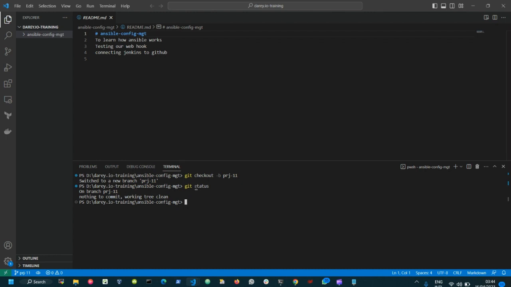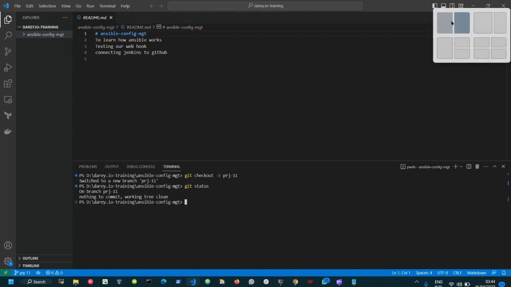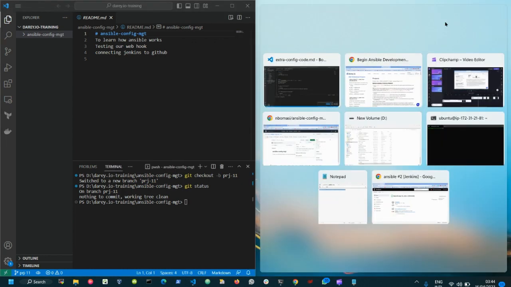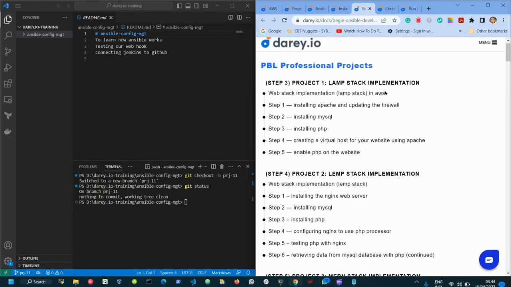So everything we will be doing henceforth for now will be in the branch. Meanwhile, I want to split my screen just to make life a bit easy for us so that we won't be moving from one window to the other. Let me split my screen. So I bring this to my left, and let's bring the documentation to my right.